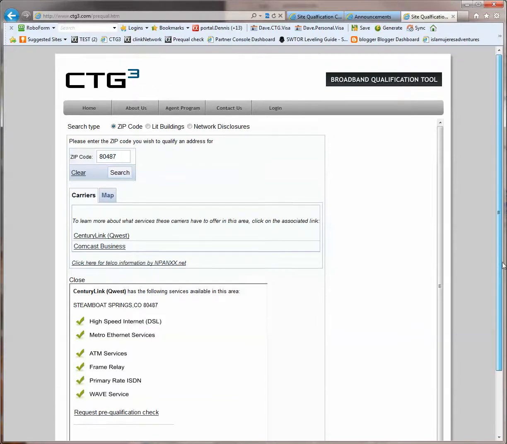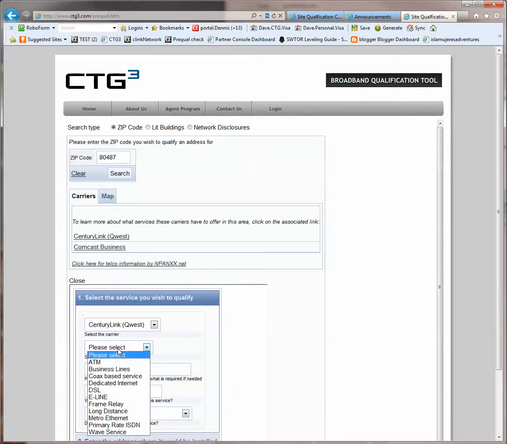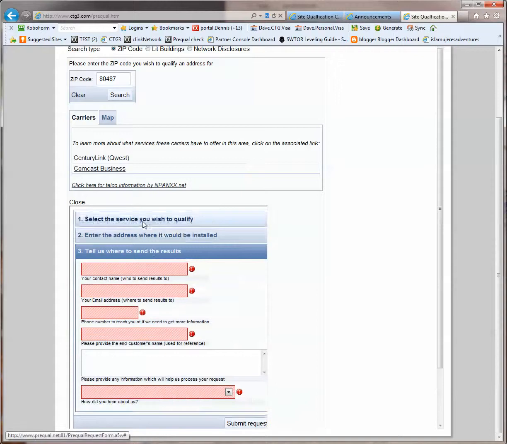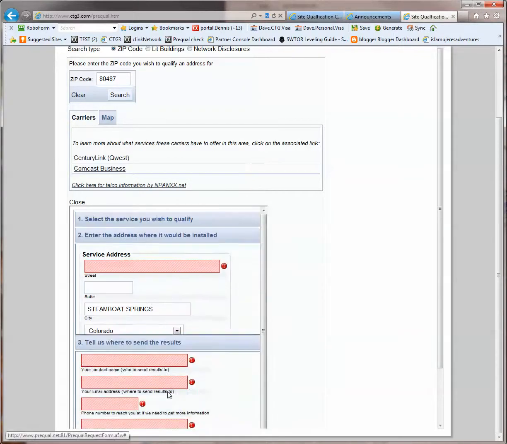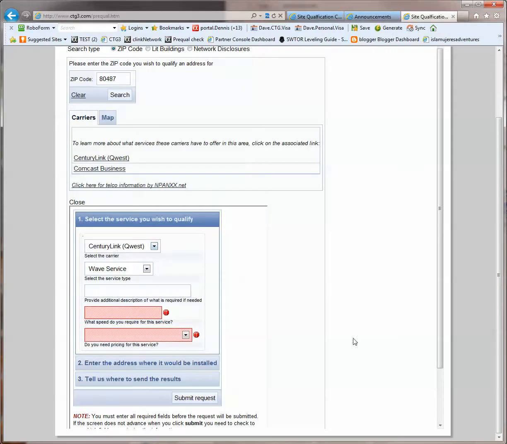In any of these sections, if you click on the request pre-qualification check, you simply would select what you would like to check on, wave service, etc. And just keep hitting submit request until all these red required fields are filled out. Okay, eventually get through it. Takes you just less than a minute, and that will feed into us. You'll have a quote request, pre-qual request number assigned, and we will start the engineering check on it.